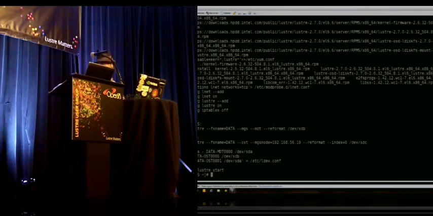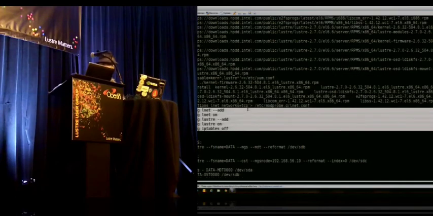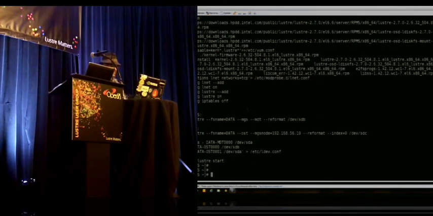setting up the iptables things, just like that. So we've done that.